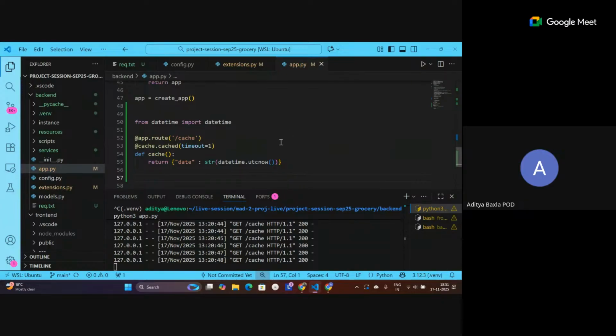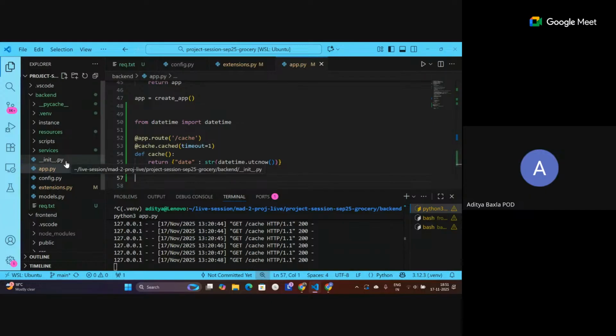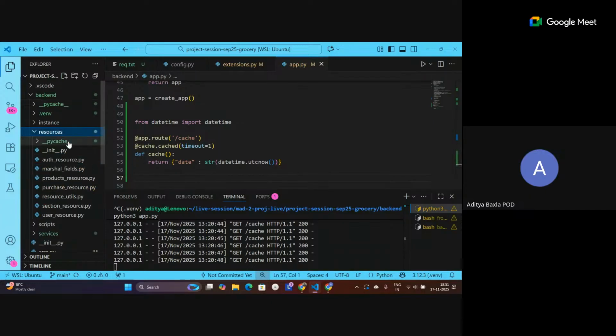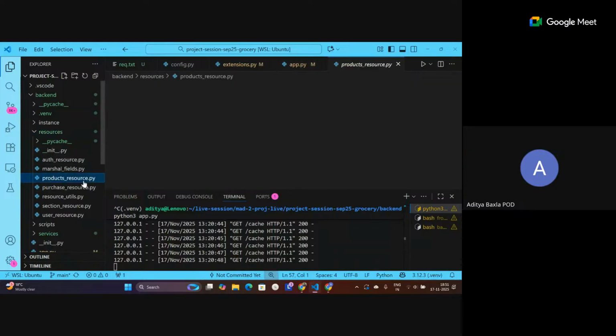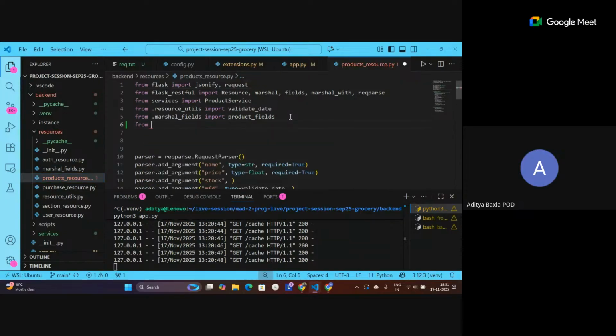So this is the caching part. Next up, you have to implement this on our routes. So whatever we have created, we had created these resources. So typically you would use caches on the GET instance. When you are using GET, you are getting a lot of data. That's where you will be using cache. So let's go over here in the products resource and import cache here. So this will be from extensions.